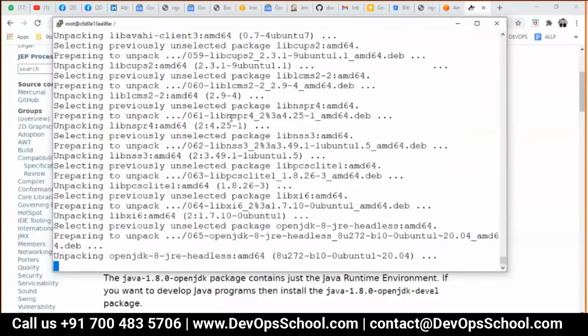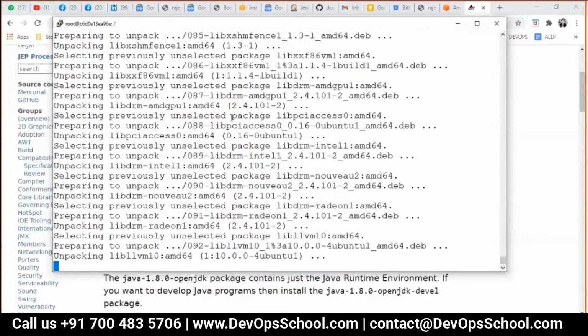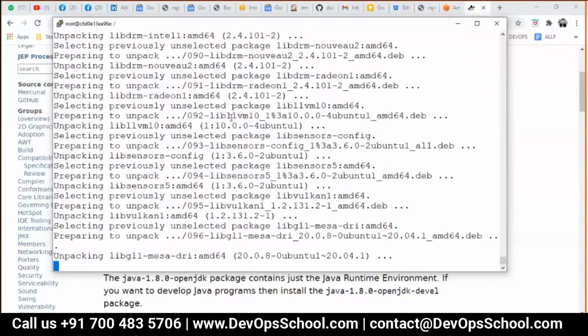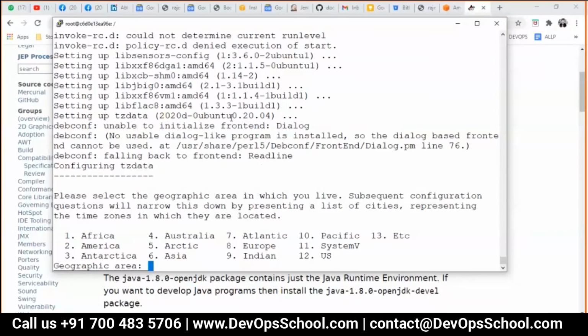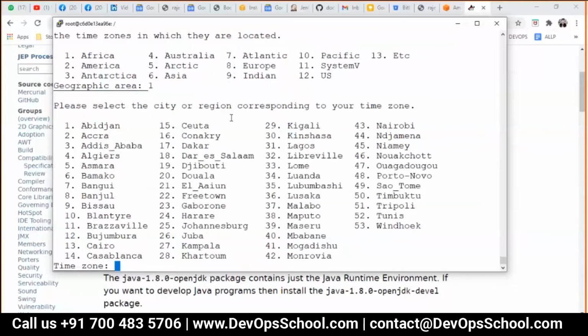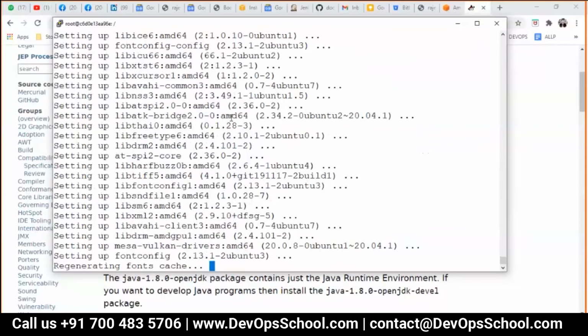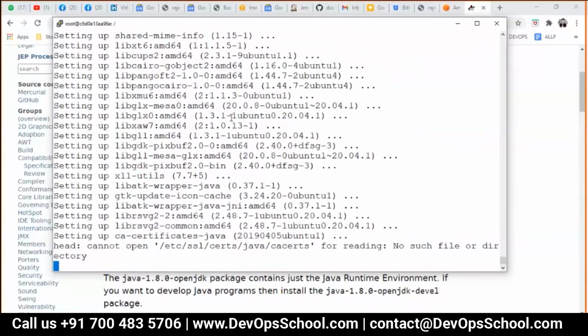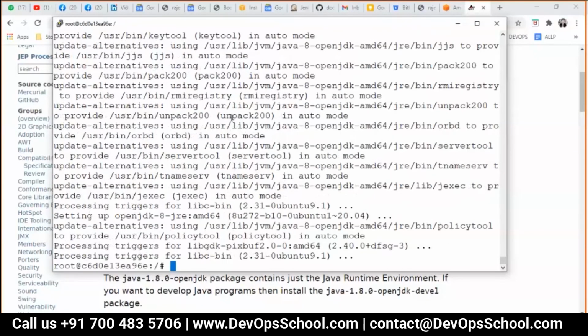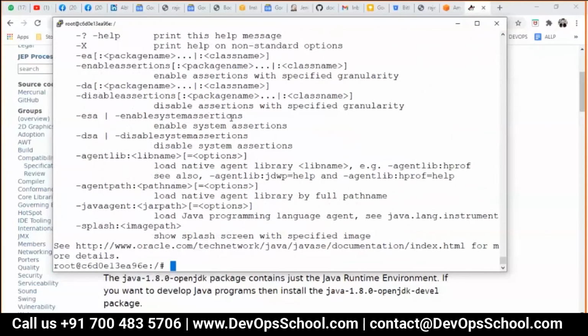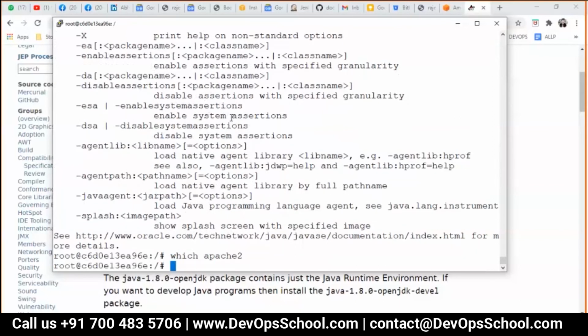Okay, so almost installed. While installing Java, it asks for some geographical settings and stuff like that. I'll give it 1 and then done. Can I check Java? Done. Now can I check if you have Apache 2 or not? No, it's not there. So can I install that Apache 2 also?